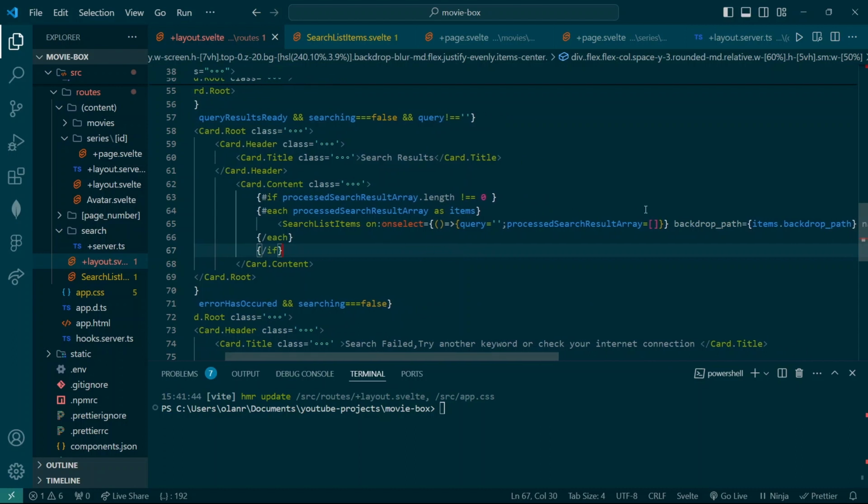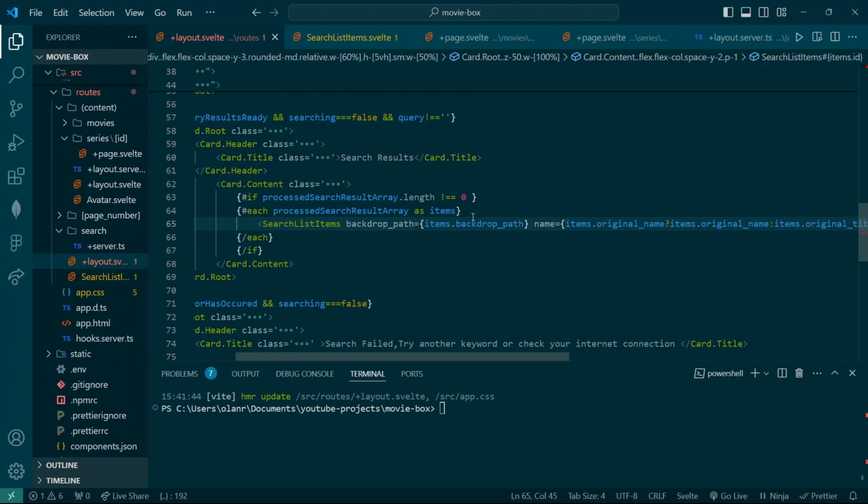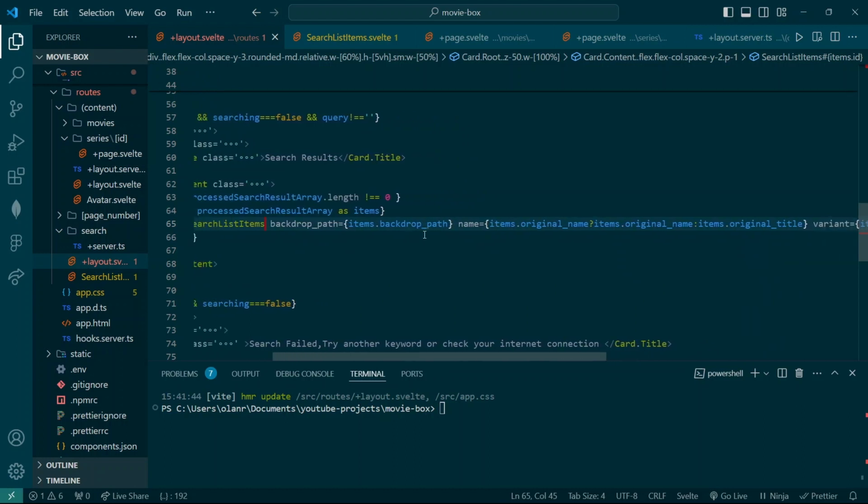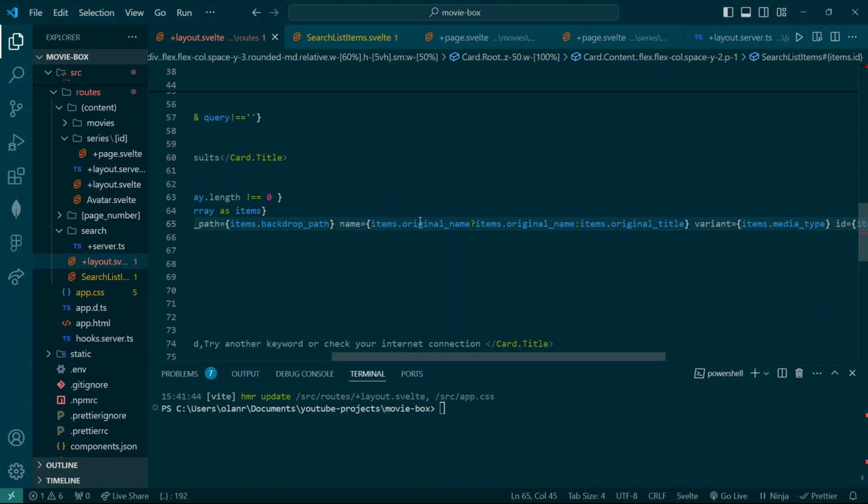And I haven't actually implemented this, so I'll just block it out, the on select. And so then we're going to be passing the backdrop path. We know that this is on the items object. We know backdrop path is there. And we're going to conditionally pass the name, items original name. If that exists, passing items original name as the name prop, and if it doesn't exist, passing title instead. Because as you know, this API returns a bit differently for movies and series. Movies have names and series have titles.